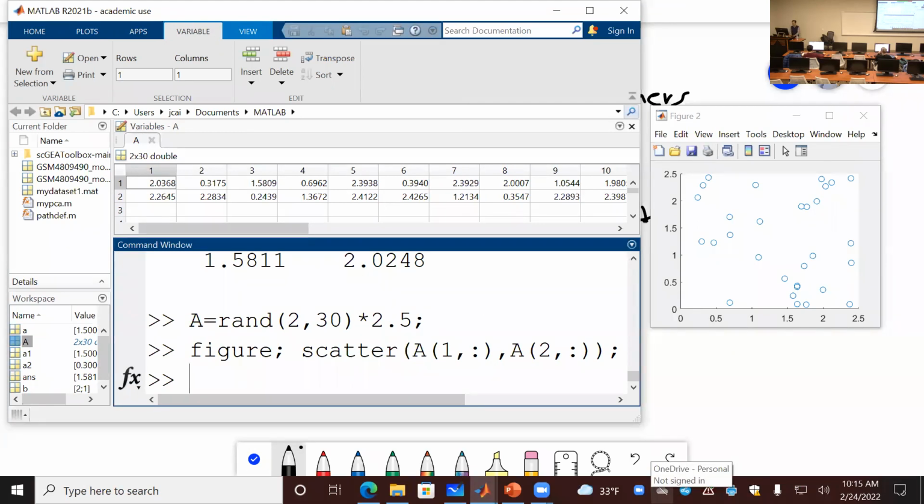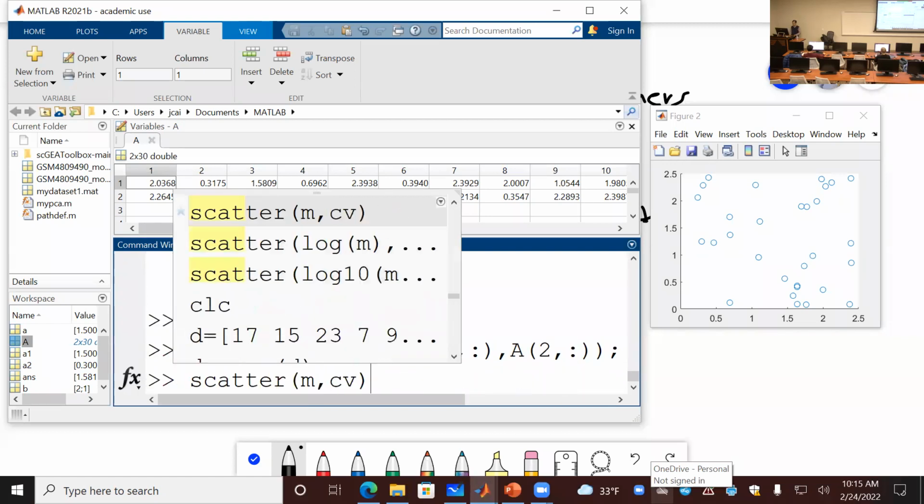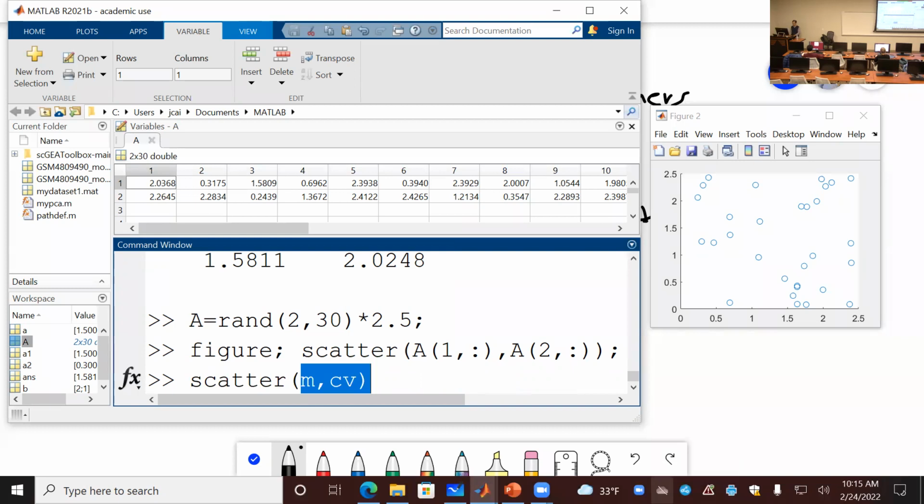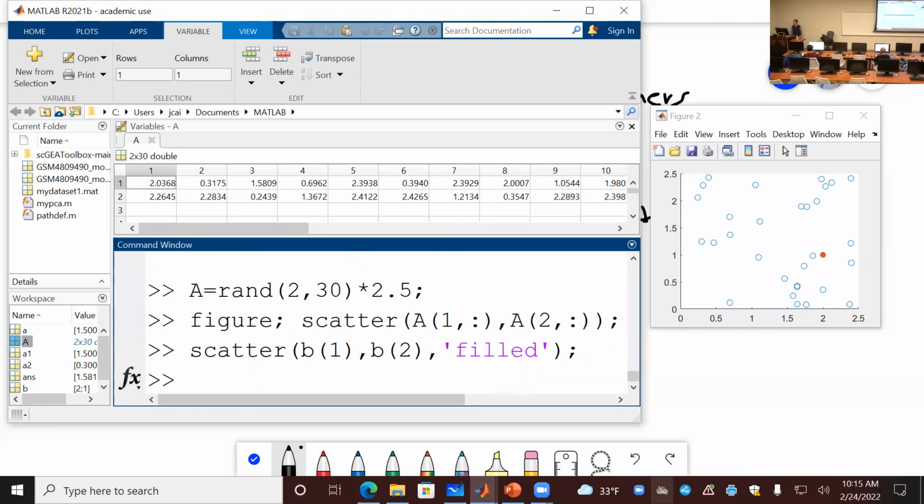I will still put my B in there, scatter. B1, B2. And in this case, I'm going to use a filled point. Okay, my B is in that orange point over there.